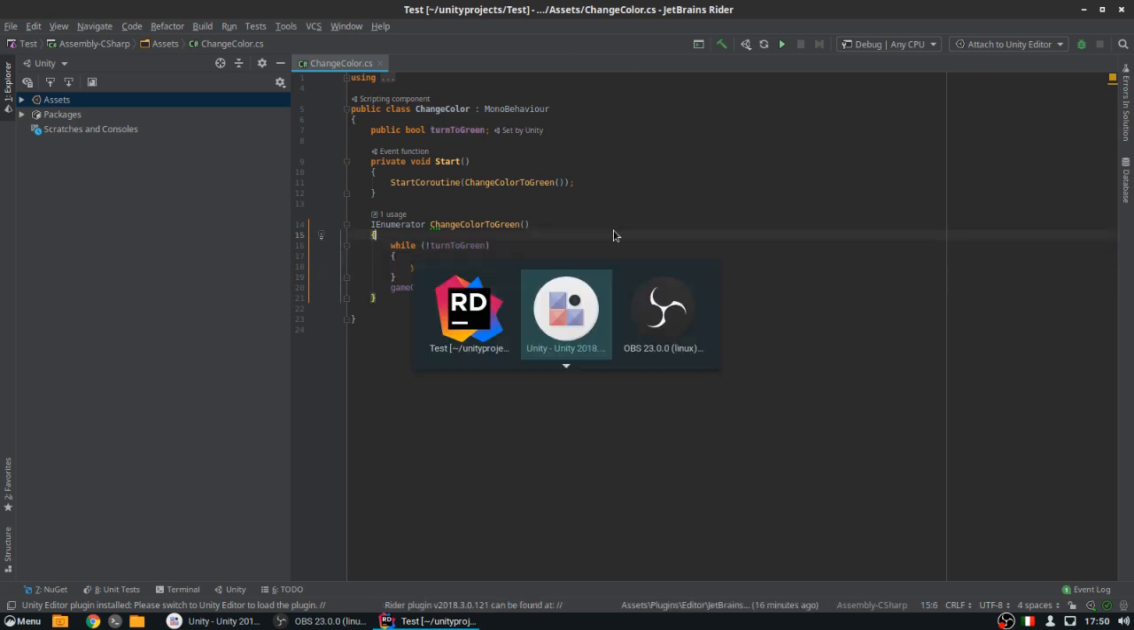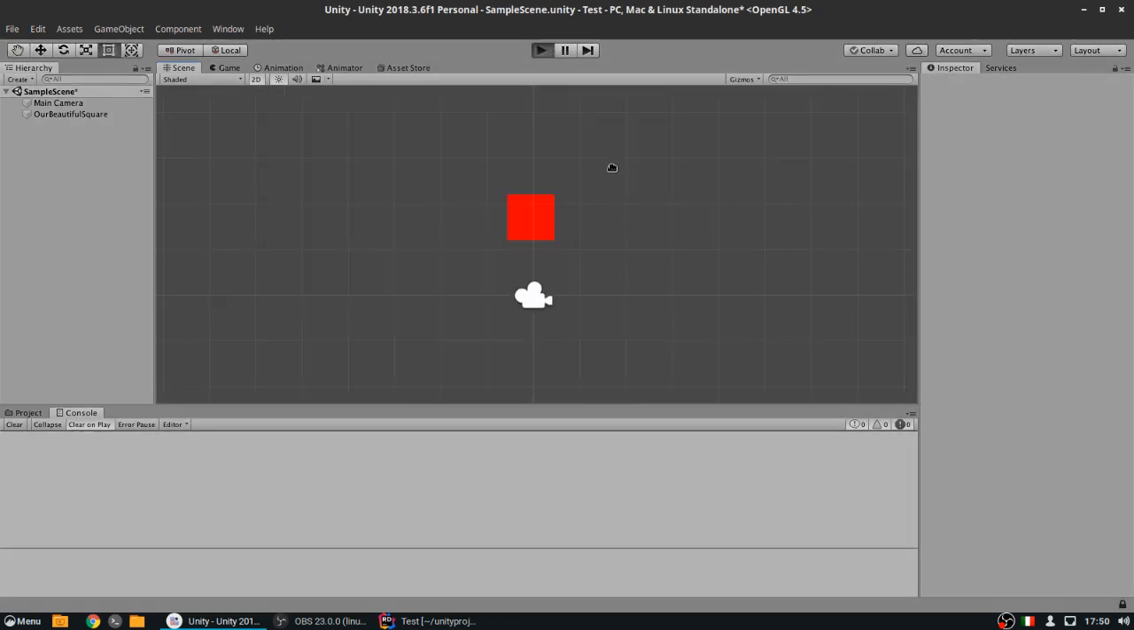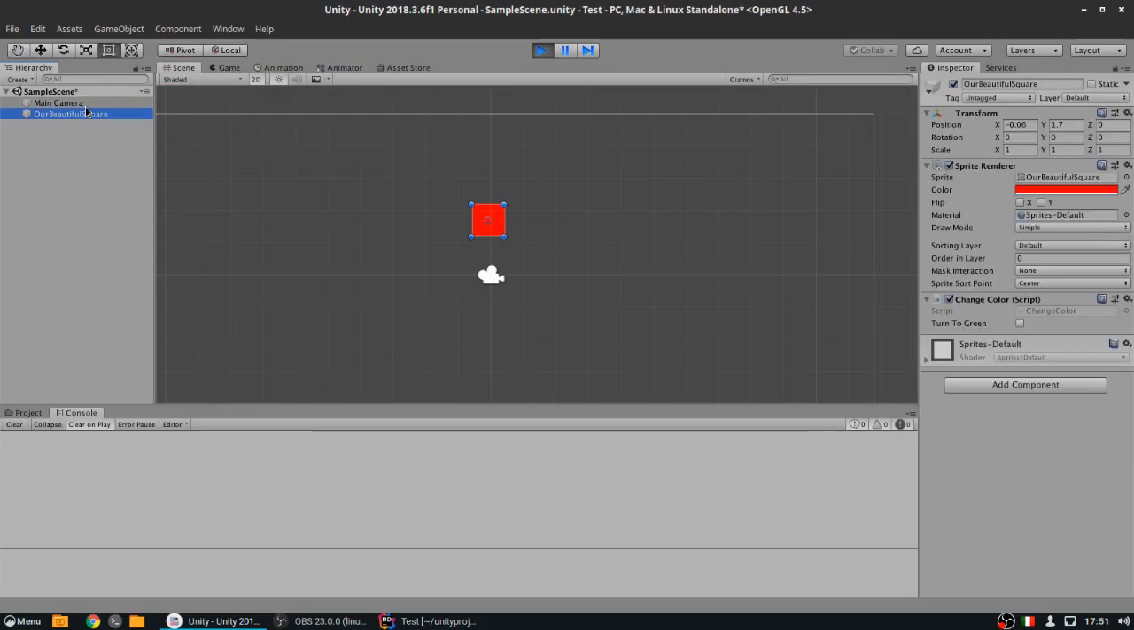So now if we do this and we do play, hopefully, I don't know if it compiled or it's still running on the old code. Probably it compiled, right? Did it compile? Okay, here it is. So we set turnToGreen to true, and it's going to turn to green.